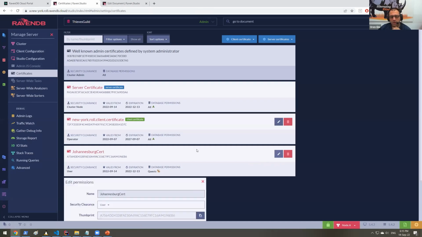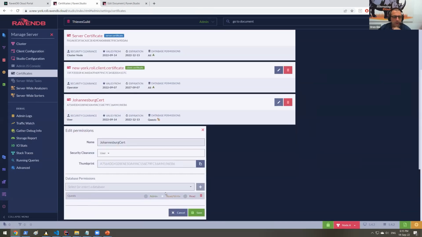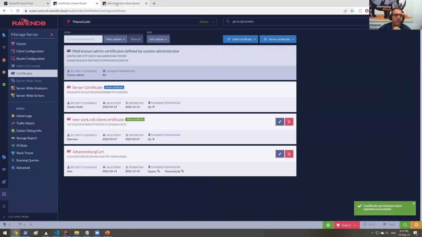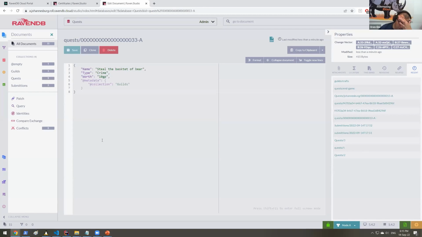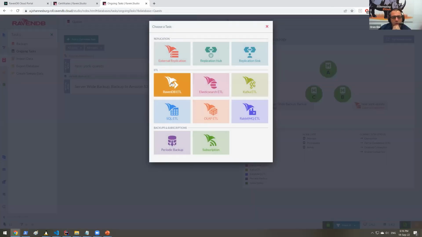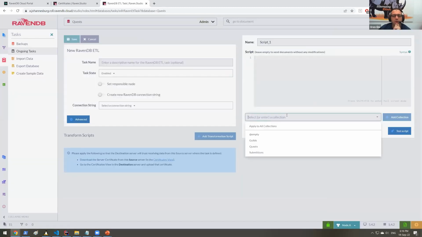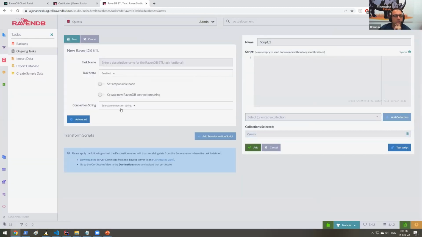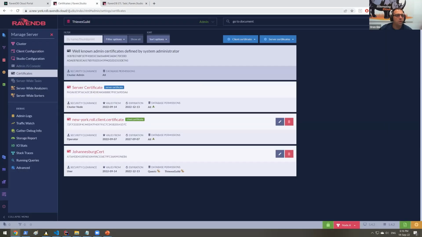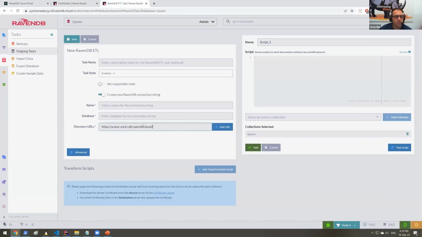Here's the Johannesburg certificate. And I'm going to add the TIFF skills as well. And basically, I'm having lots of fun here because what I'm going to do is this. I'm going to go to the RavenDB ETL. I'm going to say push the quests to New York because this is, but not, I actually don't want New York. I do want New York, but a different database. TIFF skilled.